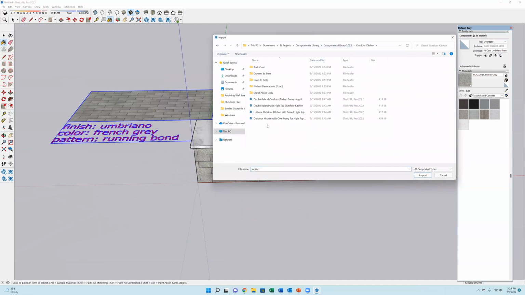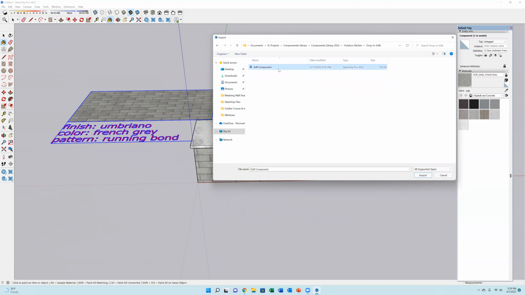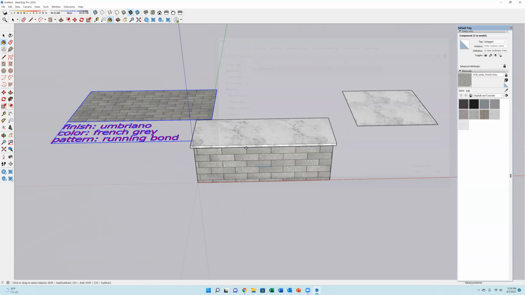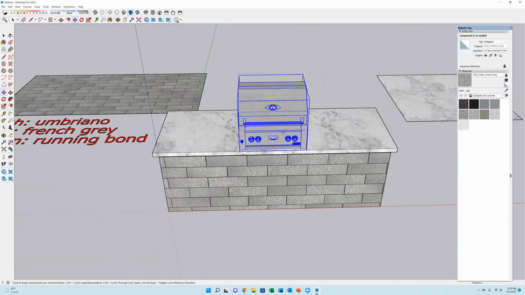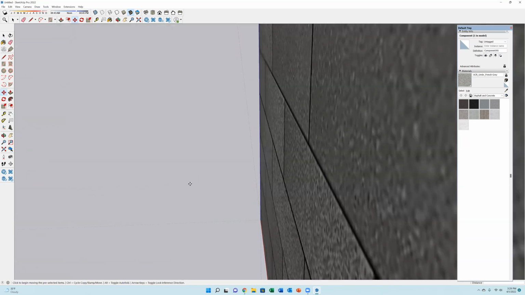So I'm going to go to outdoor kitchen. These are already examples of outdoor kitchens that I made. So I'm going to go to drop in grill, grill component. I'm going to put that in here. I'm going to forward a little bit until this bit is flush with that surface.